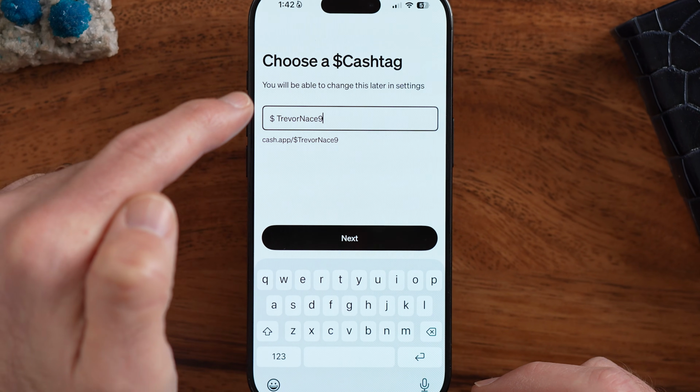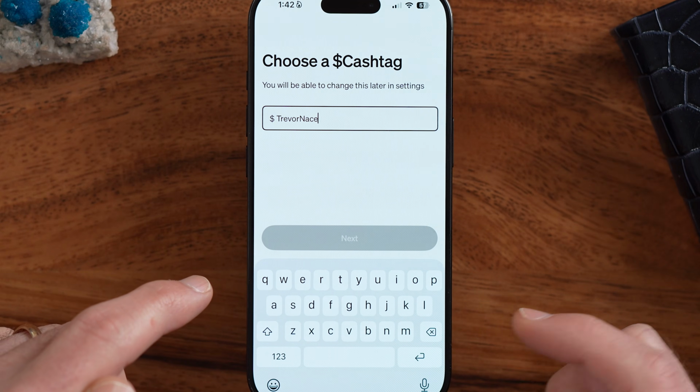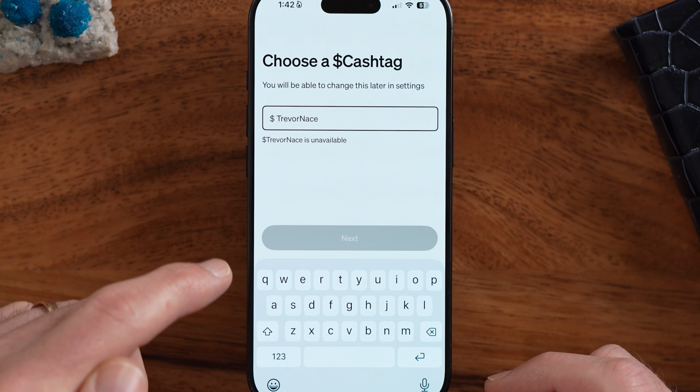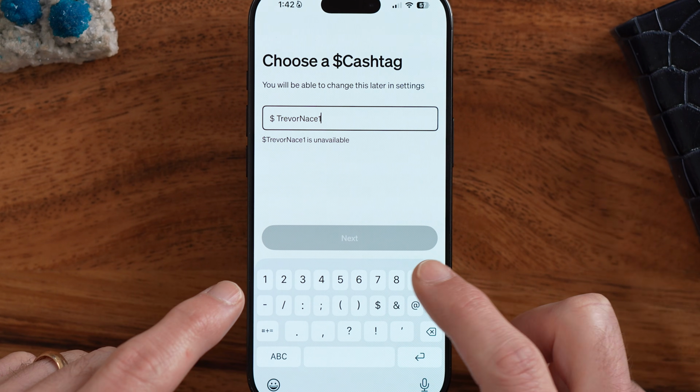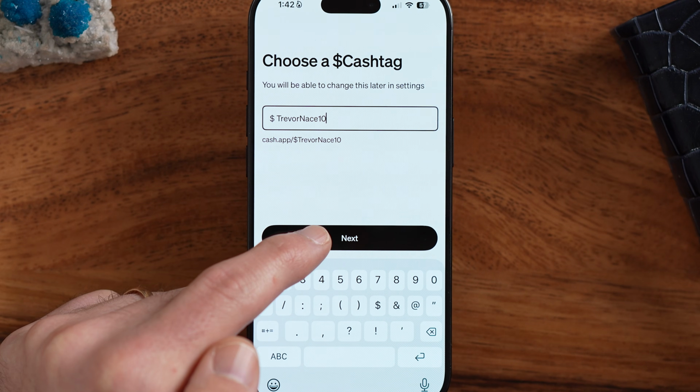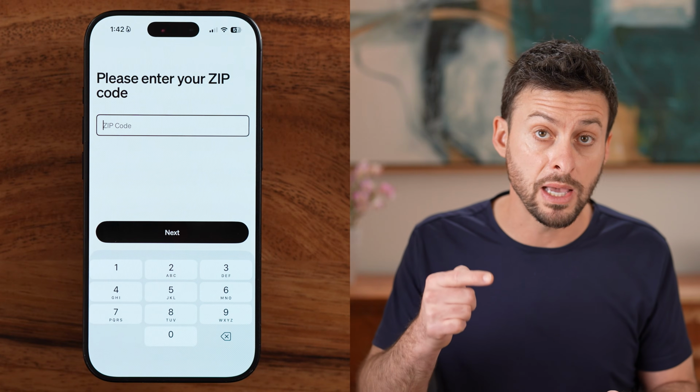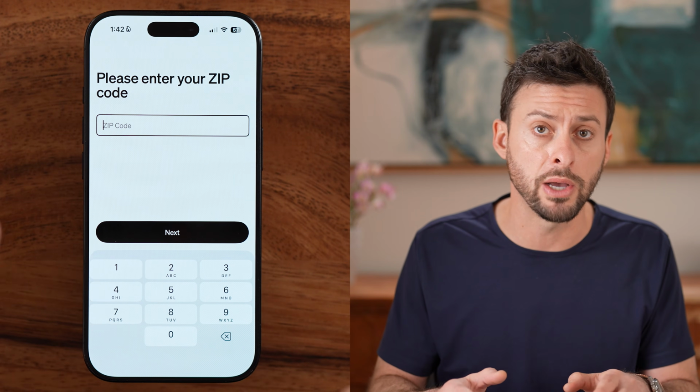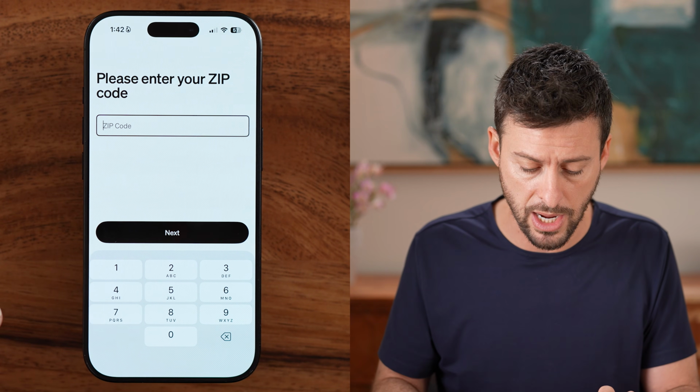Now it says choose a cash tag. In my case, I'm going to see if Trevor Nace is available, and it is not. So let's choose Trevor Nace 10 instead. And hit next. Keep in mind that does need to be unique. No one else can have that exact same cash tag.